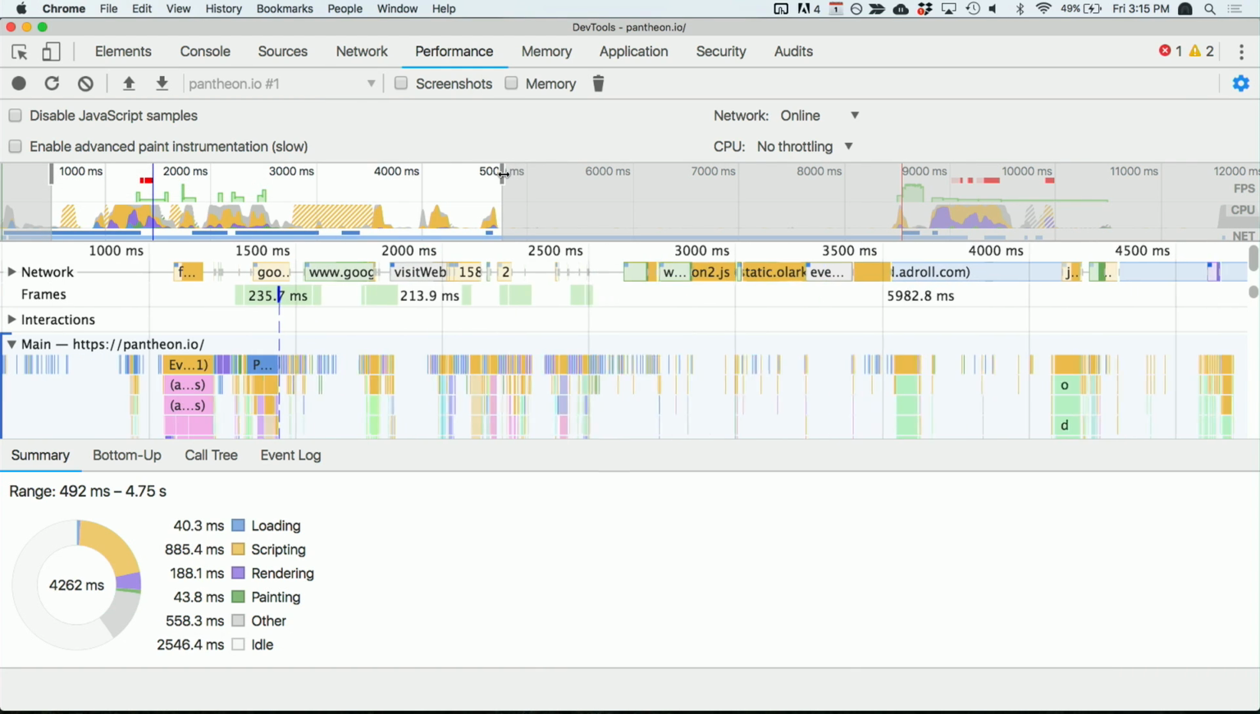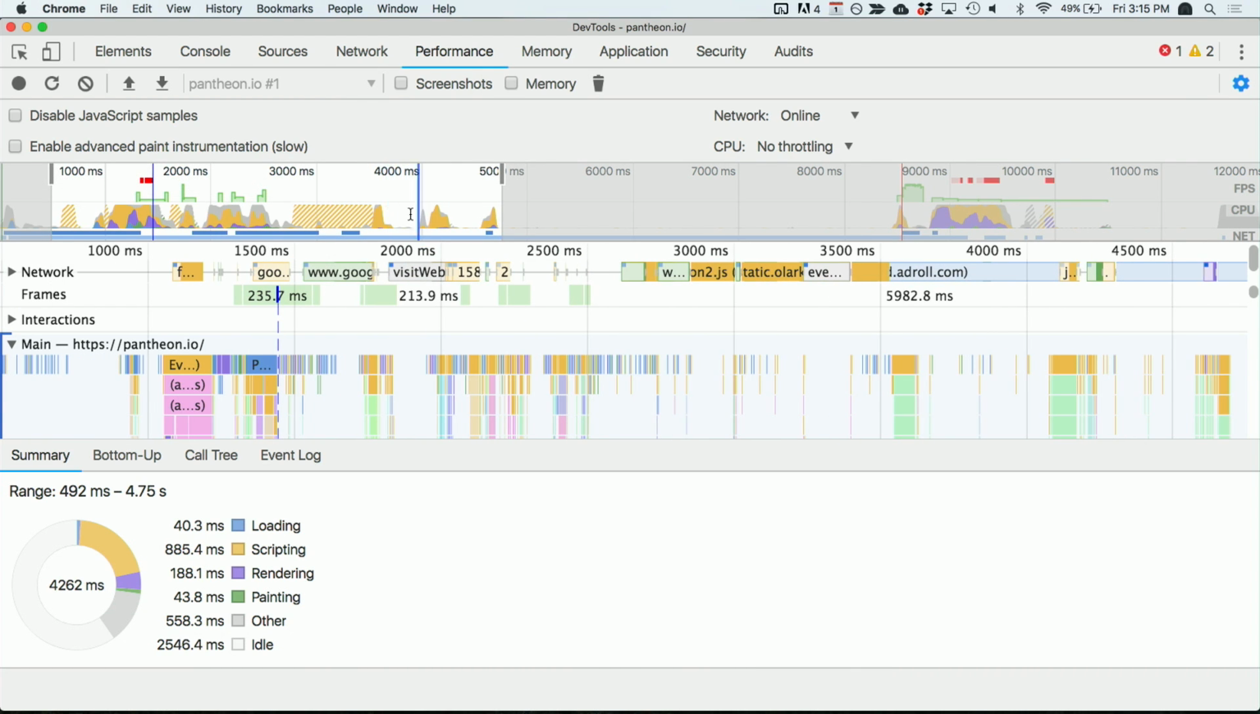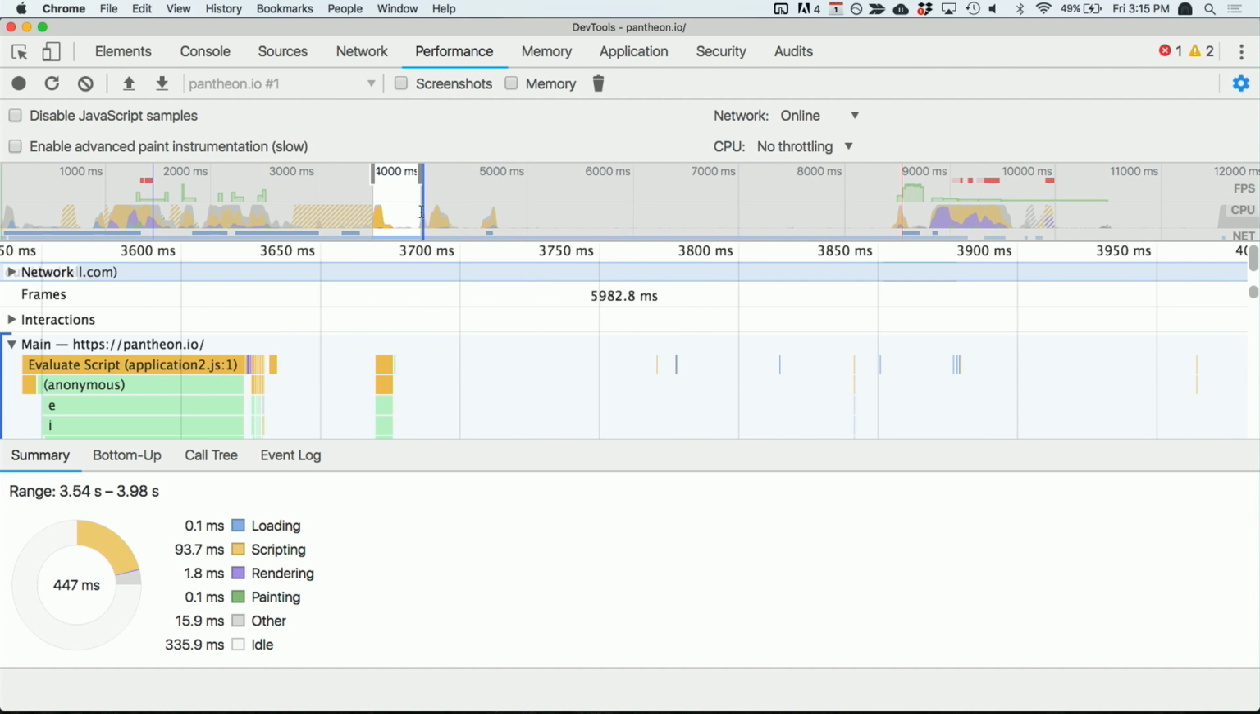Typically, there's a couple of metrics that we use to measure that. The metric for that particular one is time to interactive, the time when your website first becomes interactive. We can look at this right here. In this case, I would say time to interactive is probably right around 4 seconds.